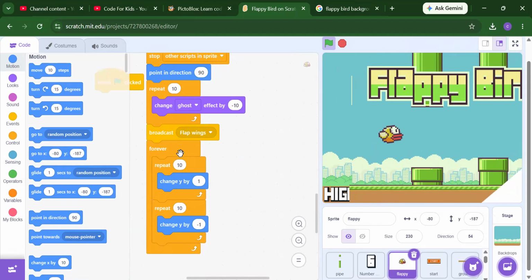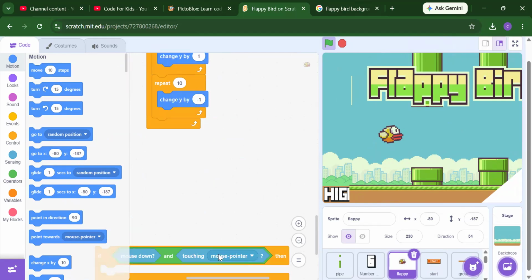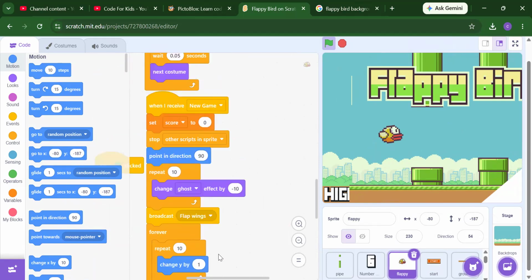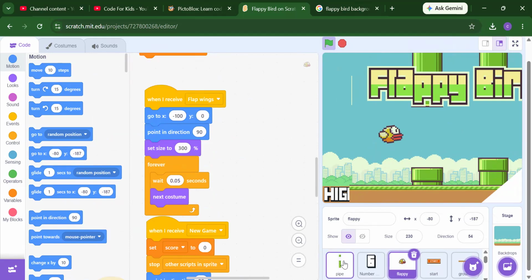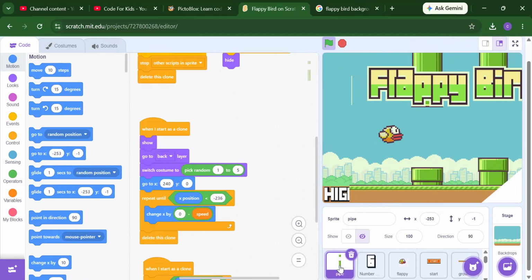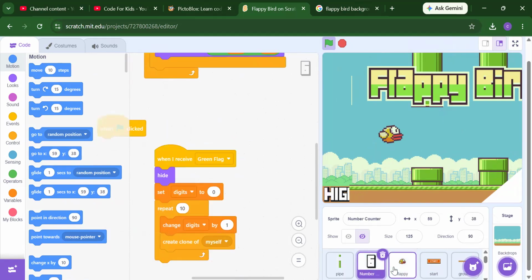In forever, as you can see, there are two repeats. First, it will change your Y by 1. It will go to the upside, and then it will come to the downside. So this is the part of our Flappy. So till now we did three sprites. One is pipe, one is number, and one is Flappy.